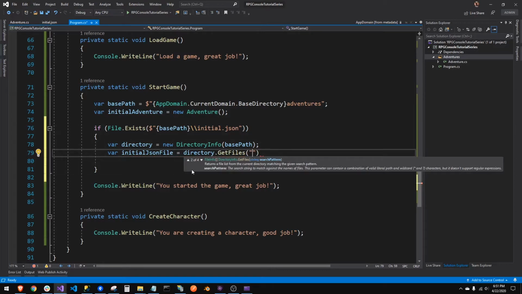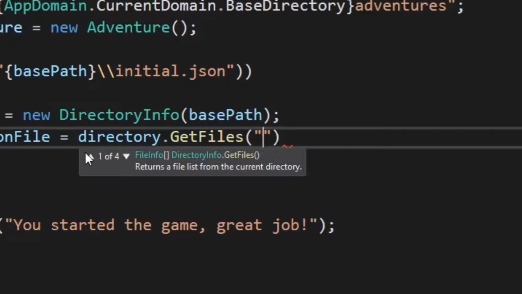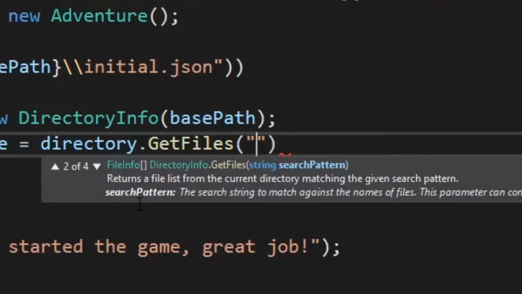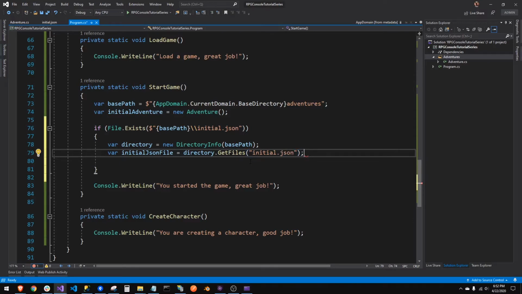Look at this right here. These are your overloads. Remember how I told you we could overload methods and do different things with them based upon the types and the amount of arguments? You can see here there are 4 overloads for GetFiles, and you can click through them and see what they are. There's one that says GetFiles, which returns all the files from the directory. There's one that asks for a search pattern, the search string to match against the file names. That's the one I think we want. Initial.json. We know it exists, and now we have it.